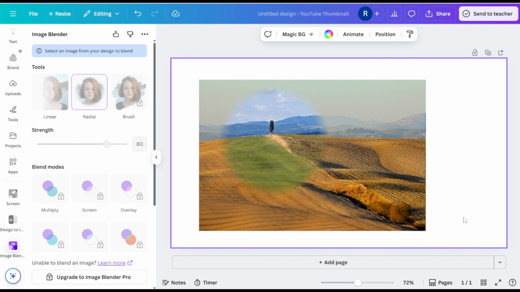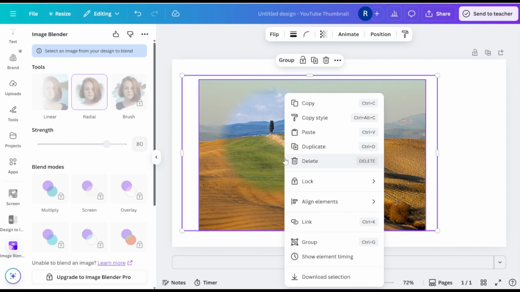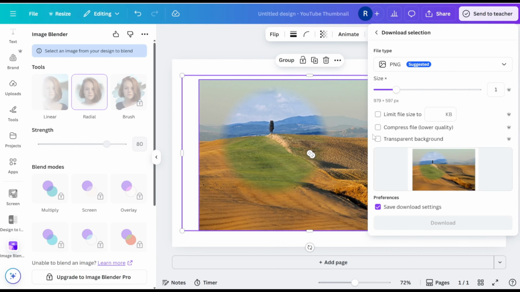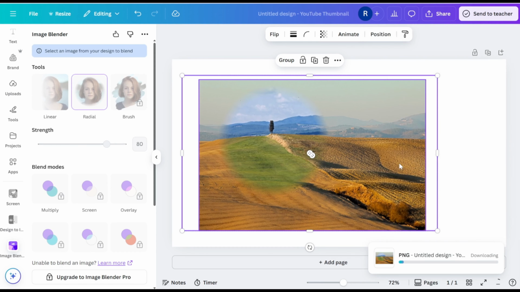To finish, right-click the blended image and select Download Selection. Download your final creation as a PNG file.